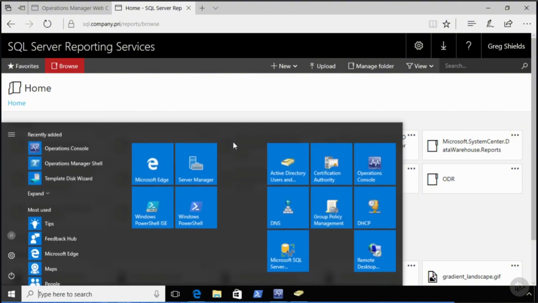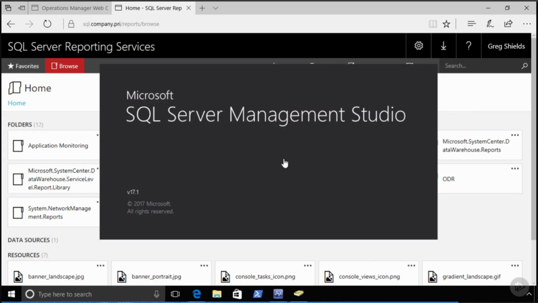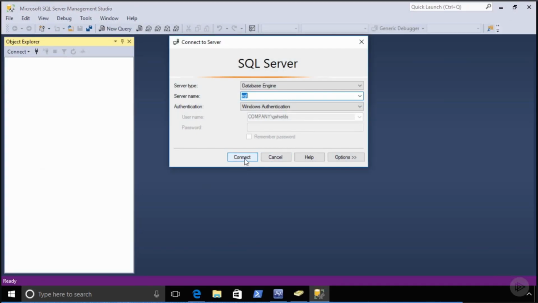Let's continue this process by bringing up SQL Server Management Studio, where I need to make that small configuration change to grant them the access to read the information out of the ACS database.